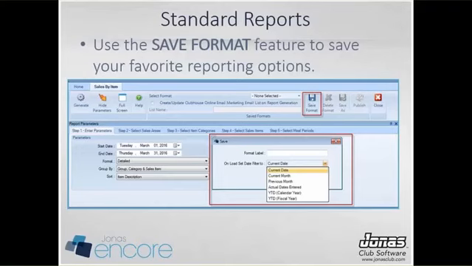Once you've set those parameters, and let's say this is a report you want to run on a weekly basis, you don't have to set those parameters ever again. Set them once, save the format, and then every time you want to run that report, you just have to pull up the format instead of having to select all your choices again.